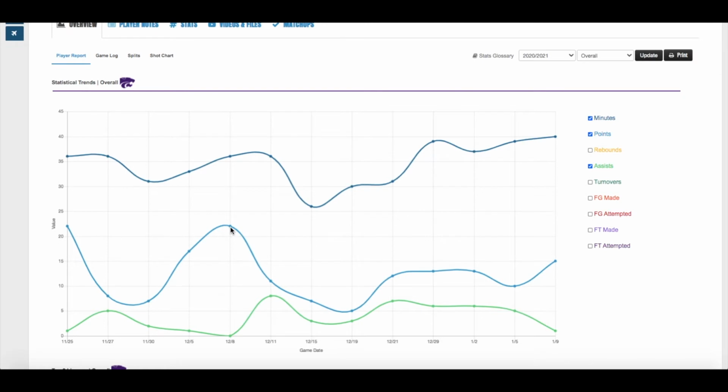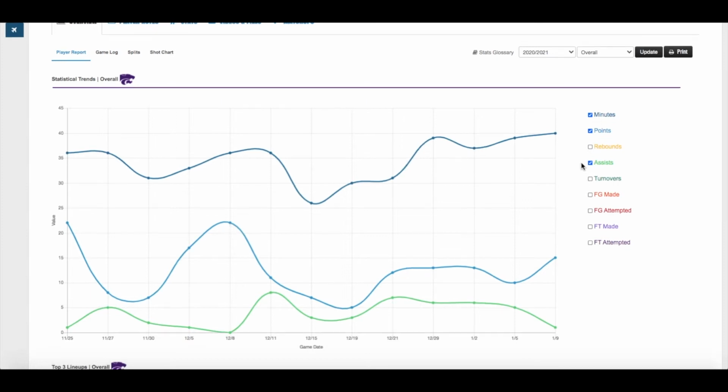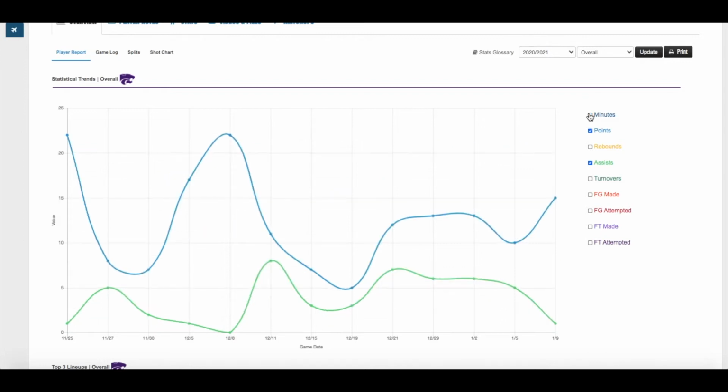It's going to show me on a game-by-game basis how Mike was statistically in any category I've got checked. So maybe I just want to see points and assists. I'm going to uncheck minutes. You'll see that graph dynamically change there on both axes.